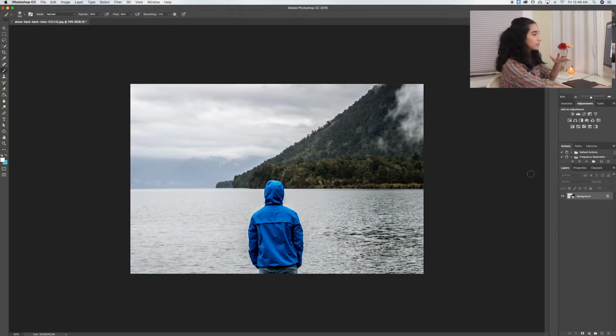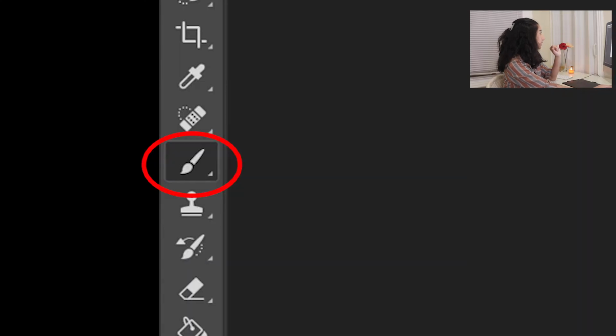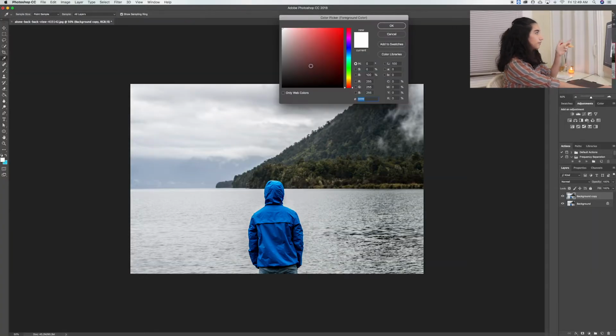Okay, so this next one is when you can't use the other tool. I brought in a new picture. We're going to turn this guy's blue jacket red. So I have the background here. We're going to make a copy of it just in case. Go over to your brush tool and change your color to whatever you want your object to be. I'm going to make his jacket red.